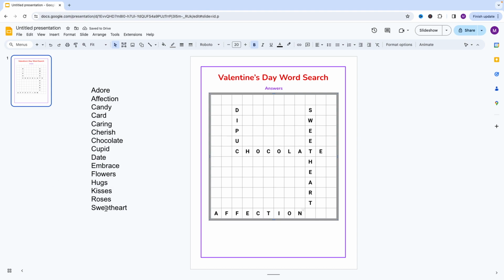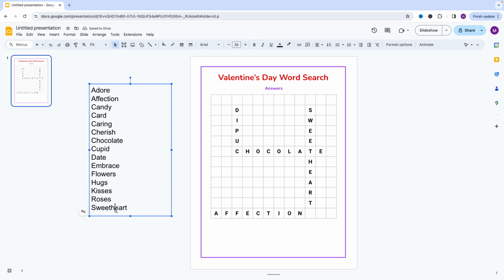As I add words, I also like to cross them off my list so I know that I've used them.